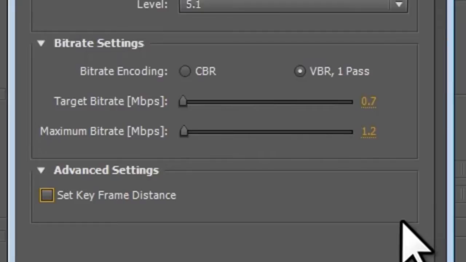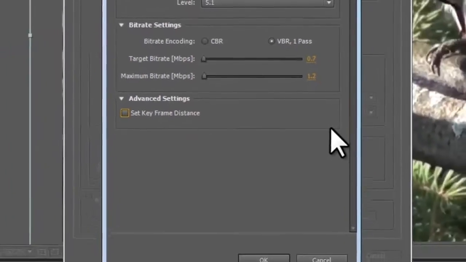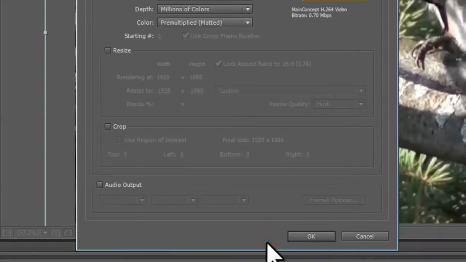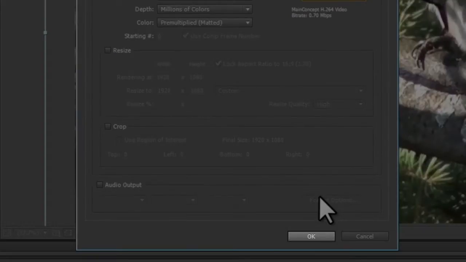For reference, 1 megabit per second is equal to 1,000 kilobits per second. So what we have set here as the target bit rate is 0.7 megabits per second, or 700 kilobits per second. Just as the maximum bit rate here is 1.2 megabits per second, or 1,200 kilobits per second. Let's click the OK button to accept the changes for the H.264 options window. Click the OK button to accept the changes to the output module settings window.